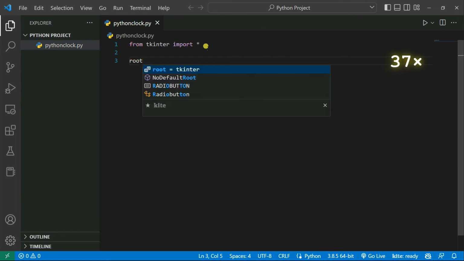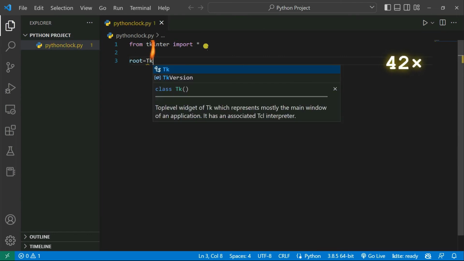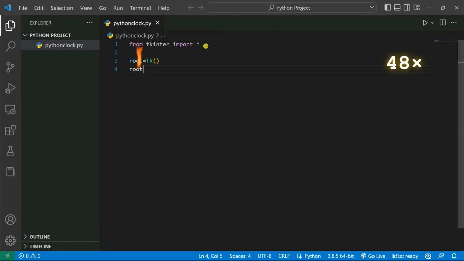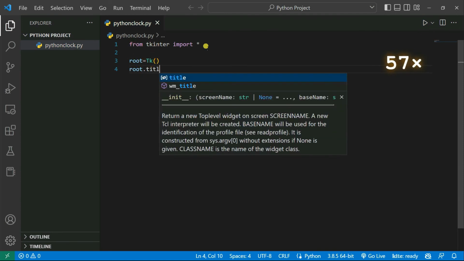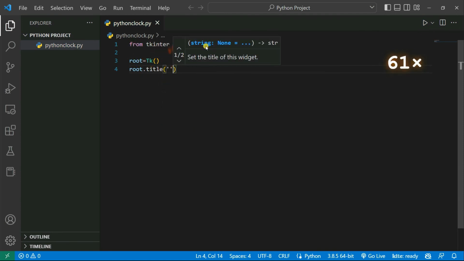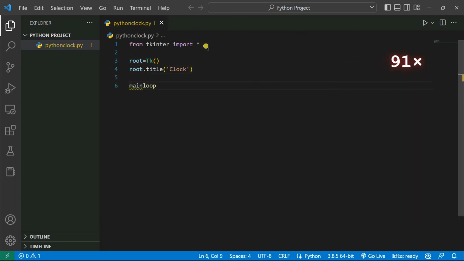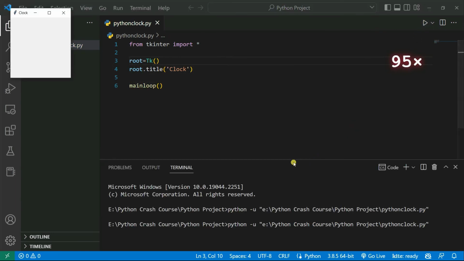So let's say root equal to Tk, and also give here one title. So let's say root dot title, that's our GUI frame title. Let's say clock. Okay, and then we have to use the main loop. So now let's run the code here, and you can see one frame has appeared. It's called clock. You can see inside the title, a clock.